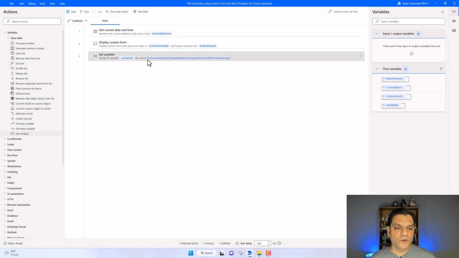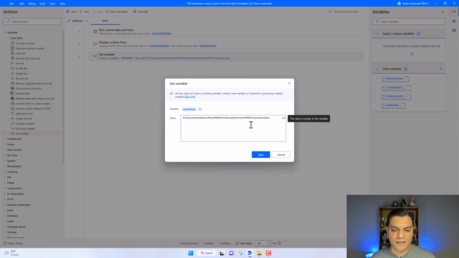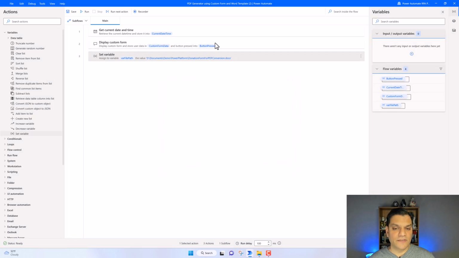And once I'm here, if you open it up, you'll see that it looks like it's got a single quote on each side, but that's not something that we added. Power Automate for desktop automatically added it. All right, so next, we've got the location. We've got the actual file location.